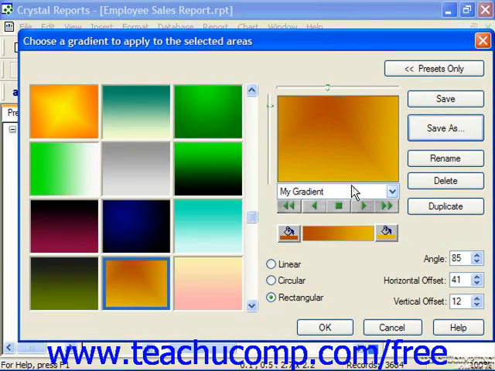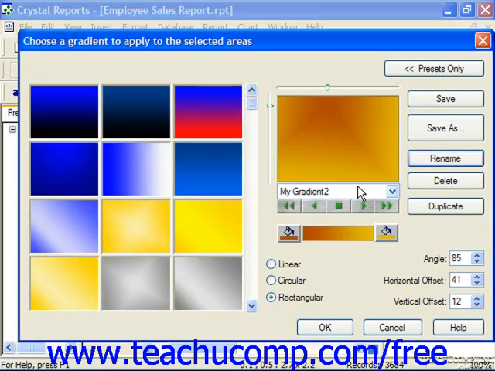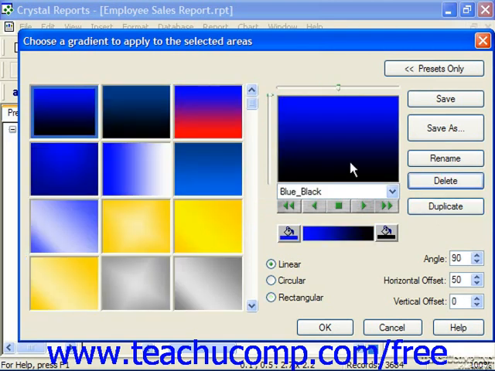You can rename a preset gradient by just clicking the Rename button and typing the new name into the Enter the Gradient Preset Name dialog box. You can click the Delete button to delete the selected preset gradient, and you can click the Duplicate button to create a duplicate copy of the current gradient. Once you've made any changes to the gradient, you can click OK to return to the Fill tab of the Formatting dialog box.